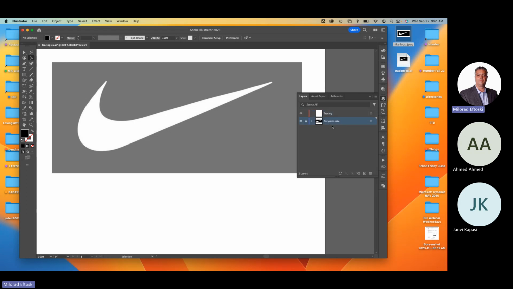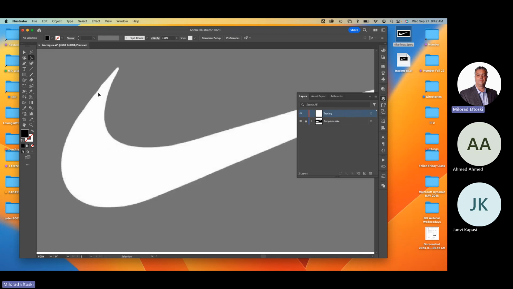This one here is a template. Look how it's italicized. Look how it's locked. So all these things you leave alone. Don't unlock it and stuff. It'll defeat the purpose of what you just did. Just make sure you select layer 2 or the tracing layer. Zoom right in and let's get started.